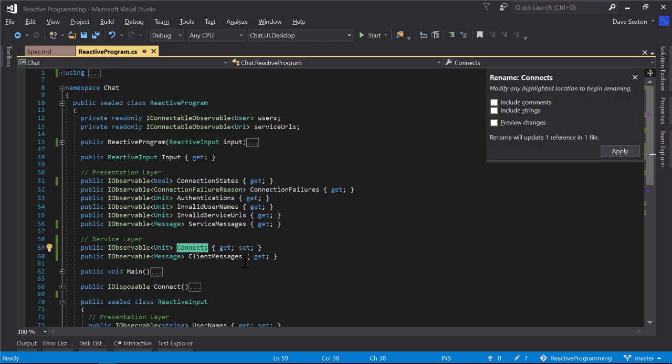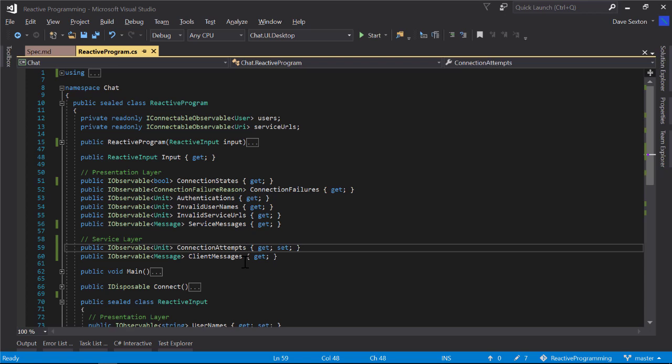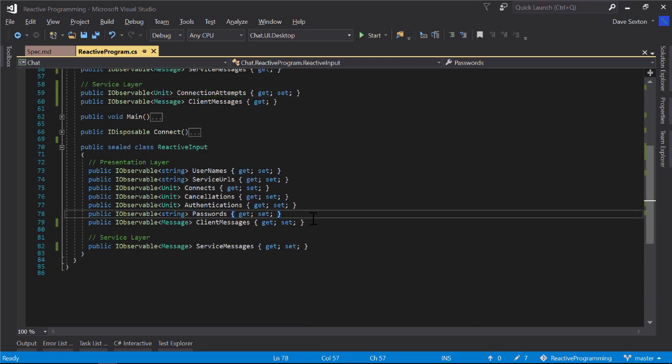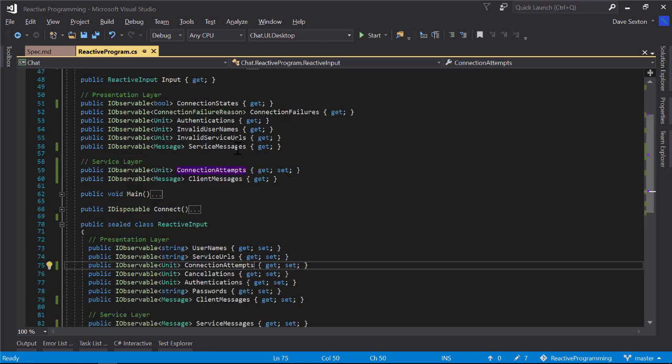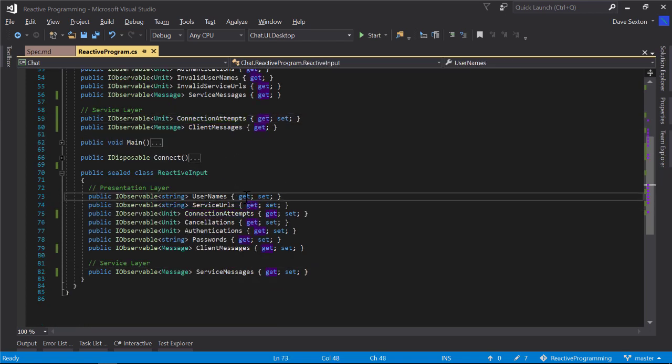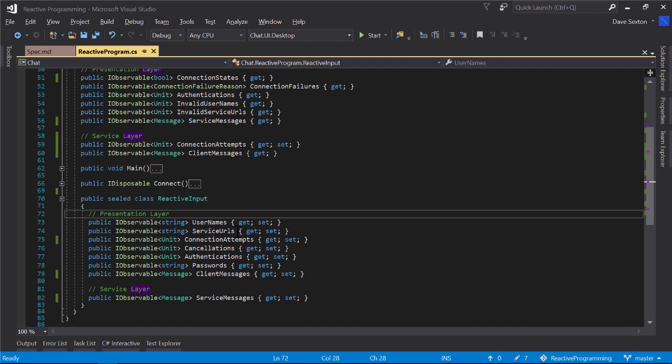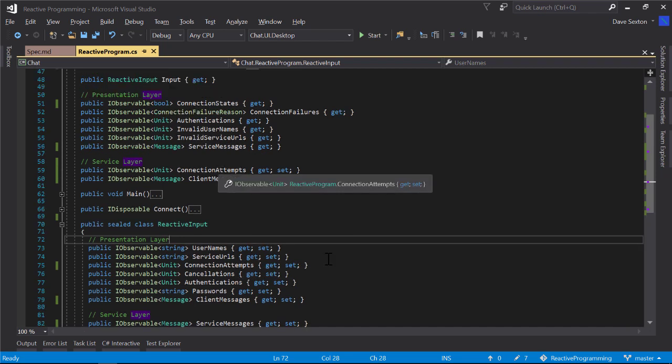Right? And then this would be like connection attempts. Okay. We'll leave that for now. So this one's also going to be connection attempts. Might as well sort of keep the duality like we did with these other ones if we can, right? So connection attempts, that's good.